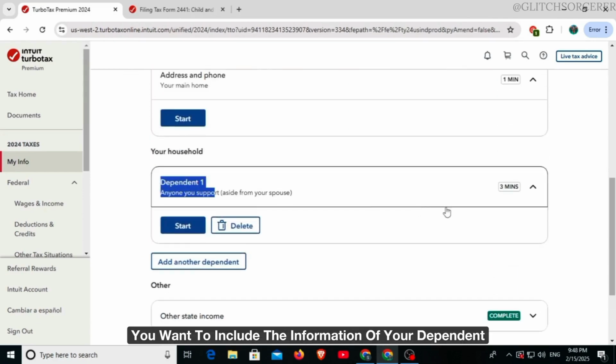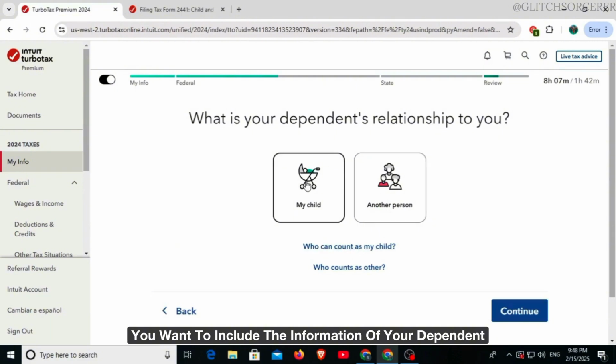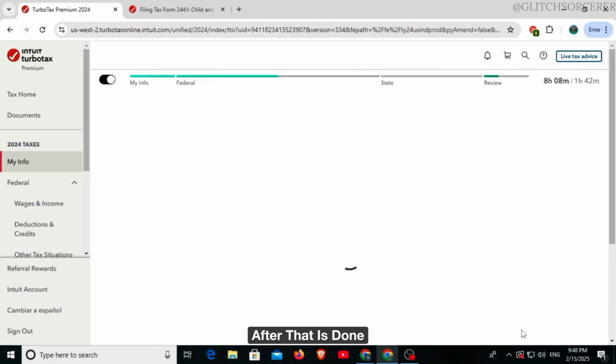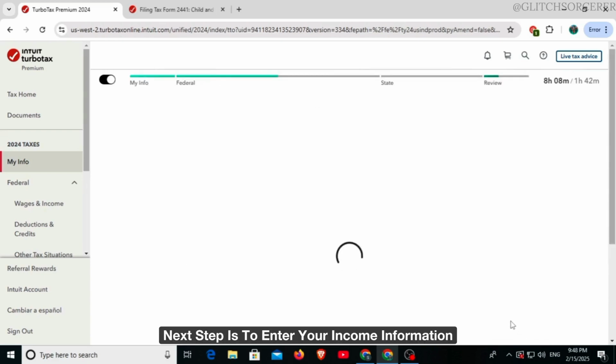Here you want to include the information of your dependents. So go ahead and enter the dependents' details. After that is done, the next step is to enter your income information.